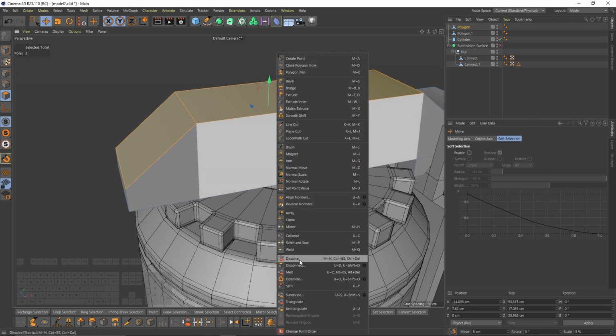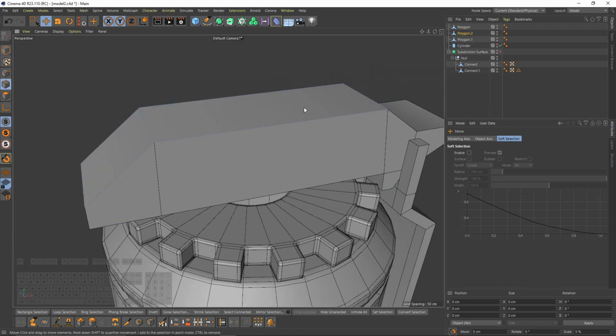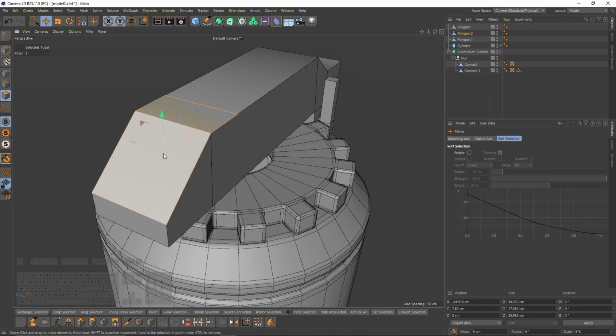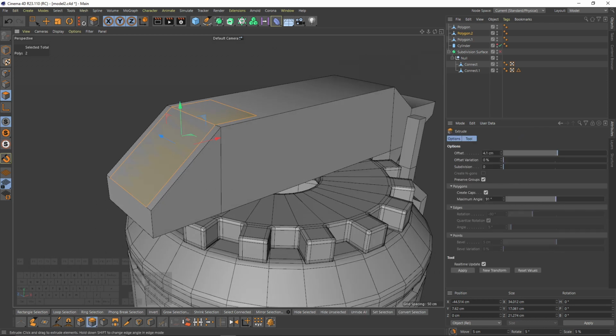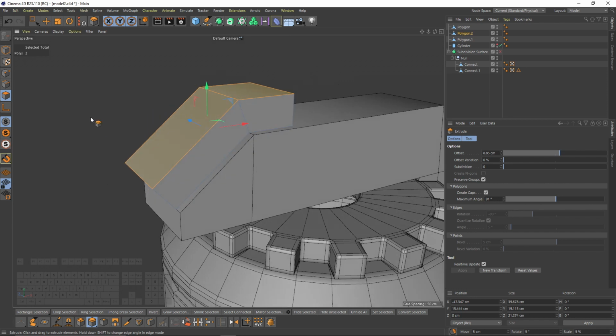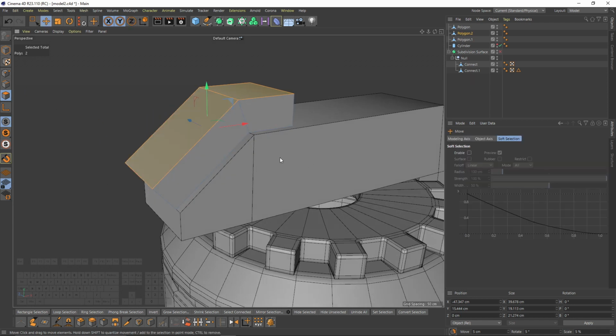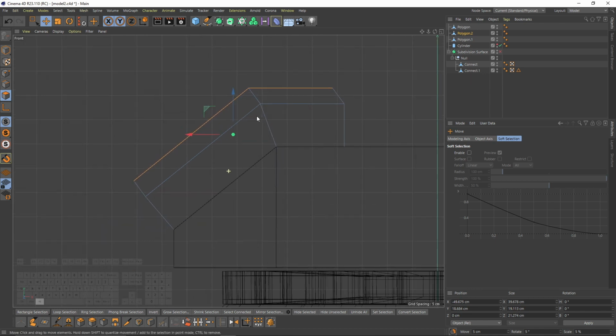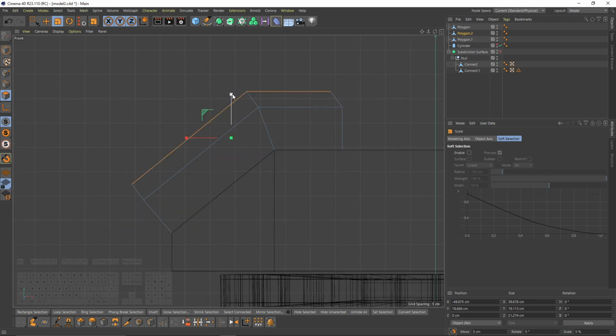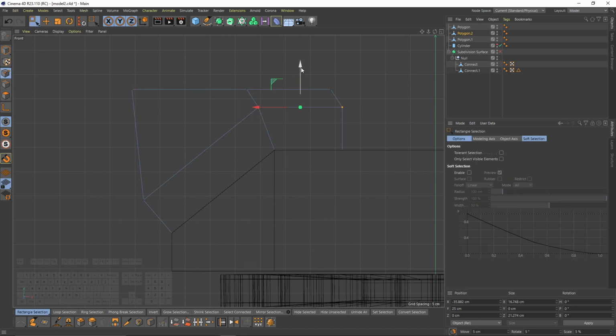I will select these polygons, split. I will move that. And I will also scale them. Then I will right click and extrude. And also let's extrude one more time, but this time I will press Ctrl and move. Then I will make my top polygons flat. I will scale them to 0. Something like that.